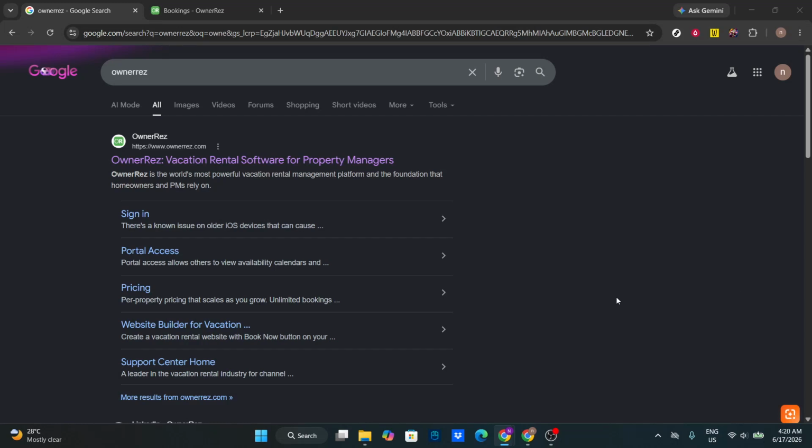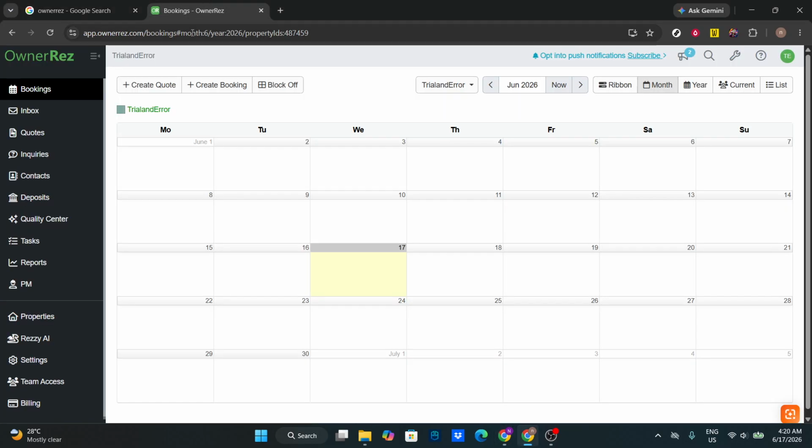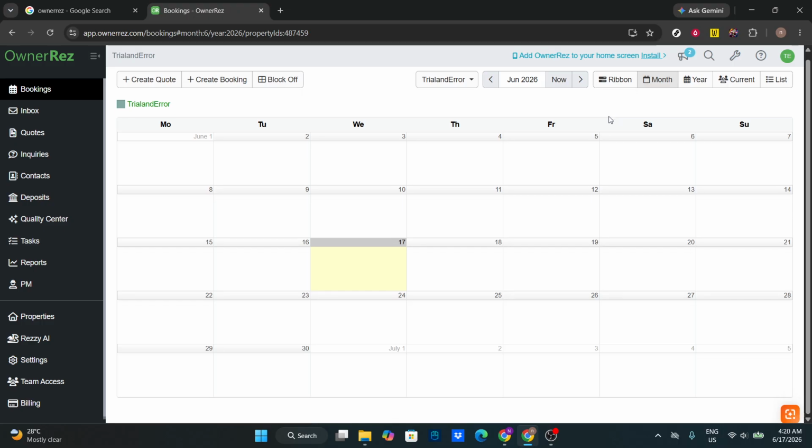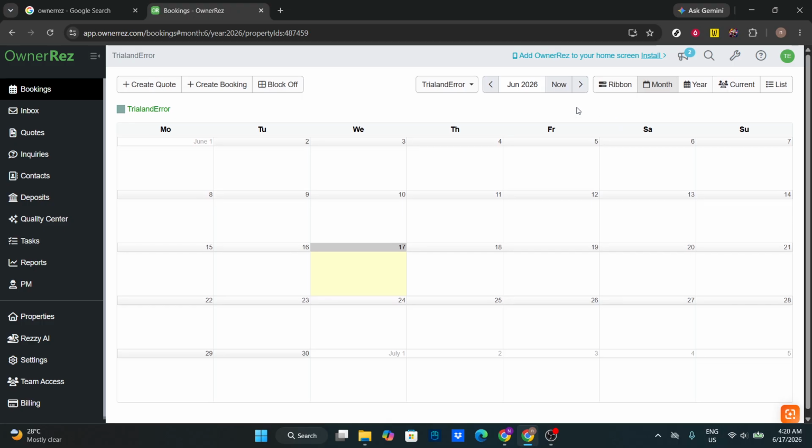In today's video, I'm going to teach you how to change booking view in Ownerrez. To get started, go to Ownerrez and open the platform as you normally would. This will bring you to the main area where you manage your bookings and view your reservation information. If you're following along in real time, it helps to make sure you're already signed in so you can jump straight into the dashboard without interruptions.